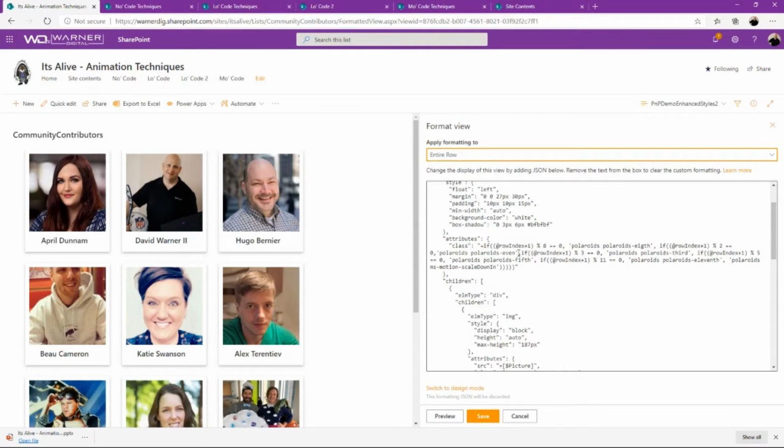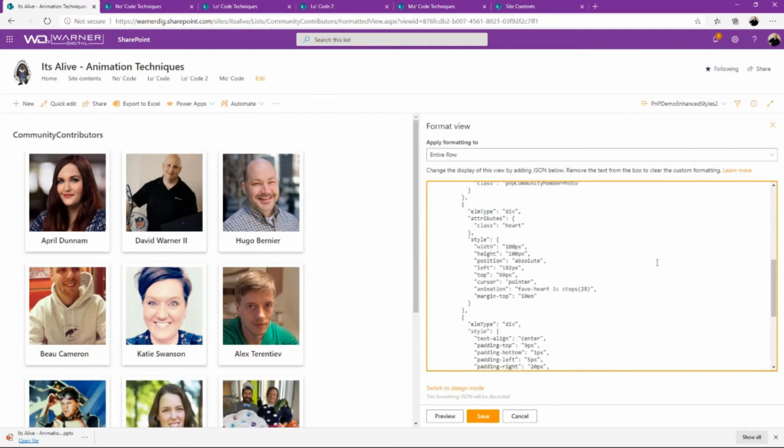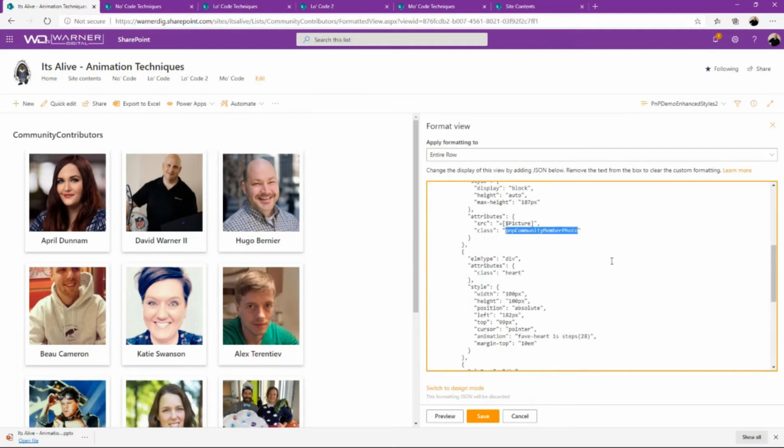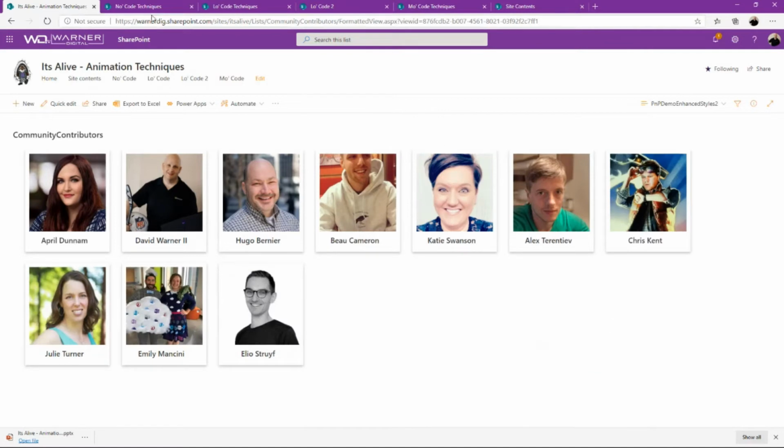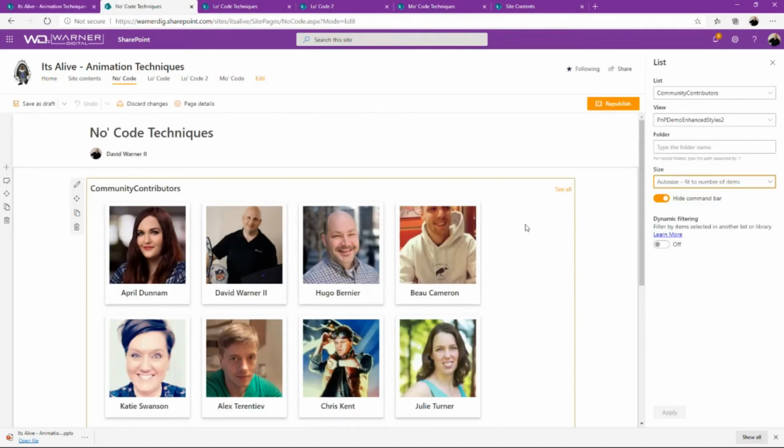So here I'm able to identify class names like Polaroid and Polaroid 8 and all these different class names, PNP community member photo, right? Those are class names that I do own. I'm actually creating the class names for the CSS there. So is there a way then for me to be able to add additional CSS to this page without having to write a bunch of code?